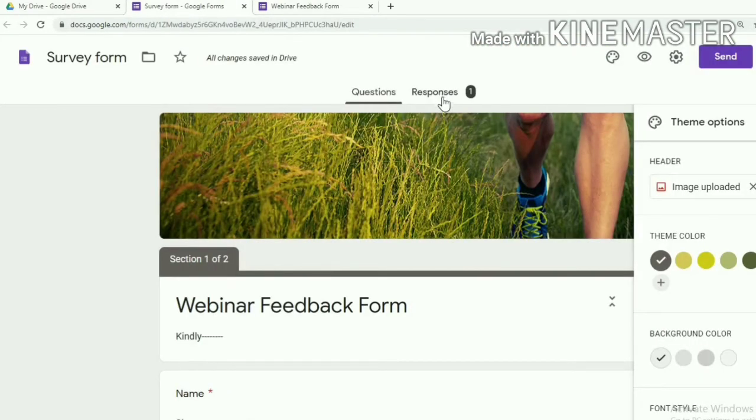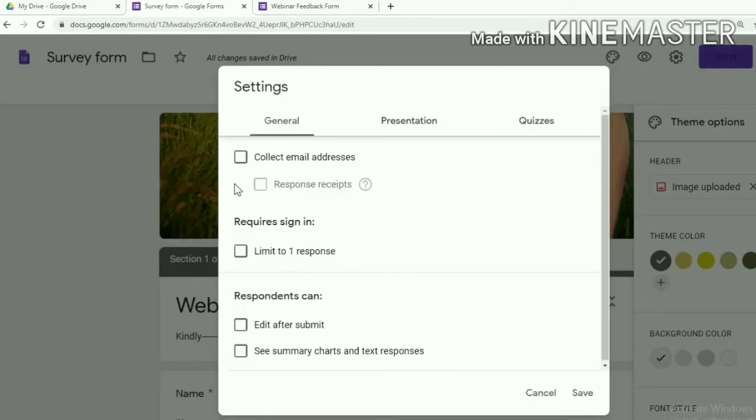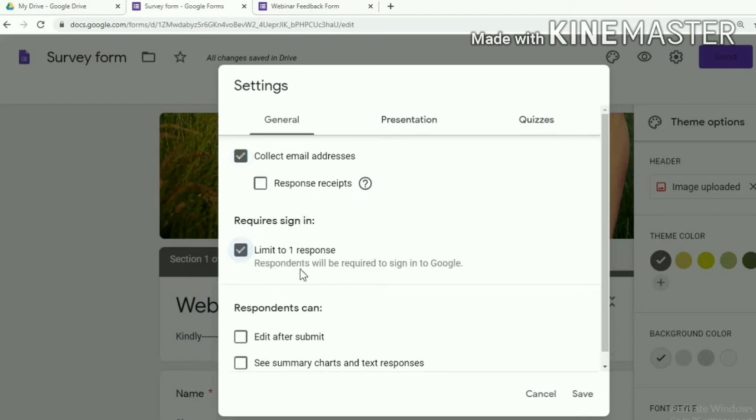Also there is one more thing, you can change the settings also. So collect email address you can click, then record sign in, limit to 1 response. If this is checked, that means the respondents cannot submit the form more than 1 time. Normally these 2 things are not necessary for the survey and the feedback. Because of the edit after submission option, once you click this button, the respondent can even edit their form after they submit the form also, which is not advisable. Then after this click save.